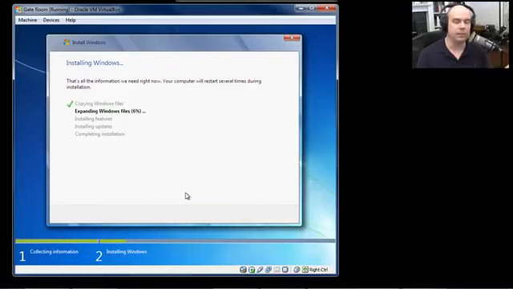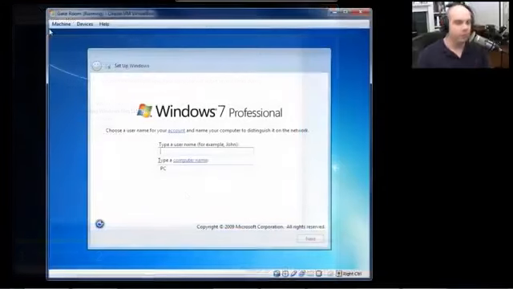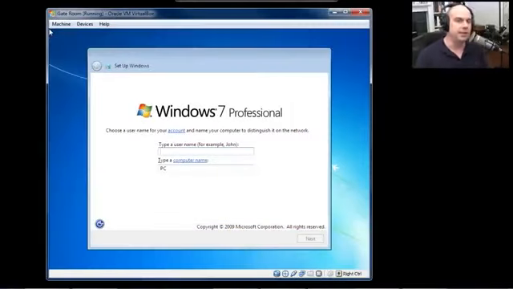But in the meantime, if you'd like to just sit back and watch this go by, if you're doing this on your computer, you can go get a drink, you can find something else to do with your time, because at this point, we're really just waiting for Windows to finish copying files and doing the things it needs to do to get this installation up and running. Once the Windows 7 installation has installed all the files and rebooted, we get to the main setup process where Windows 7 Professional wants to know: choose a username for your account and name your computer to distinguish it on the network.